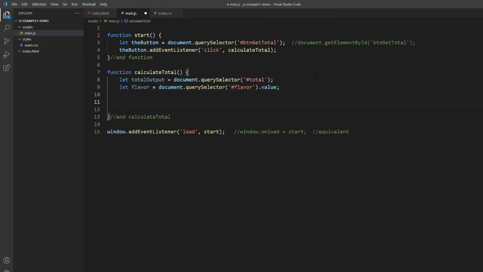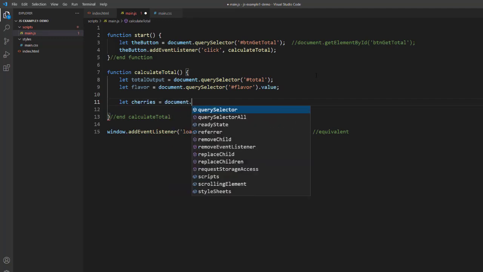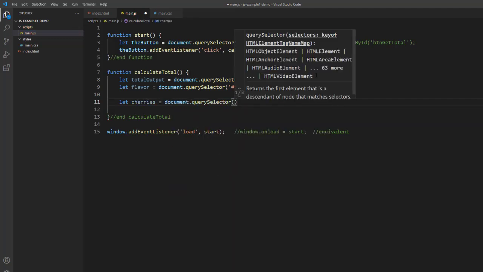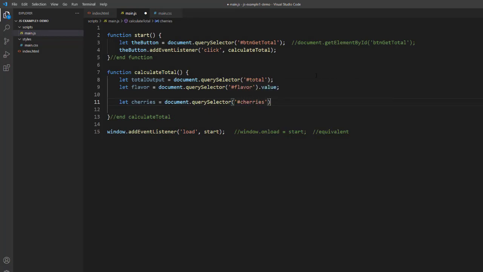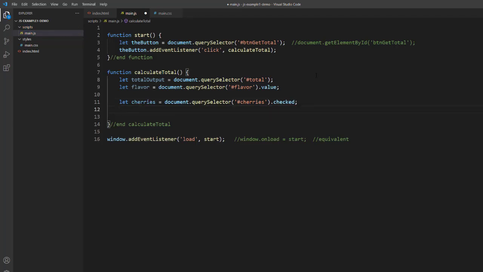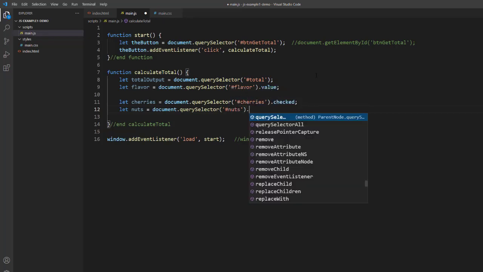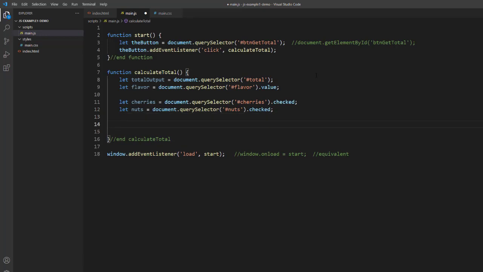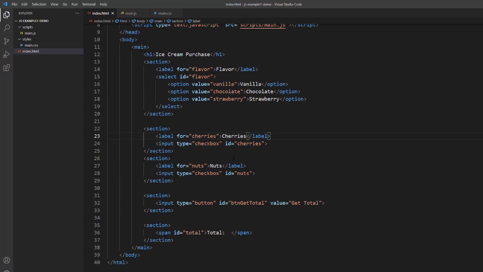Moving forward, we have let cherries. Now this is a checkbox, so it's a little bit different. document.querySelector, and we're going to again go for the ID, but this time we're going to say, is it checked or not, right? Let nuts equals document.querySelector. This is going to be nuts, and then we're going to say checked there again, right? Because this and the one in HTML are both checkboxes.